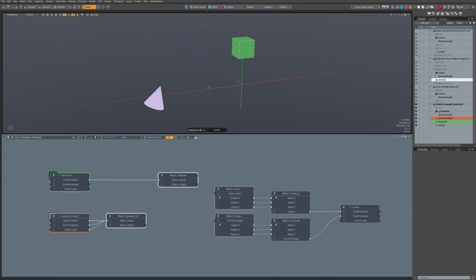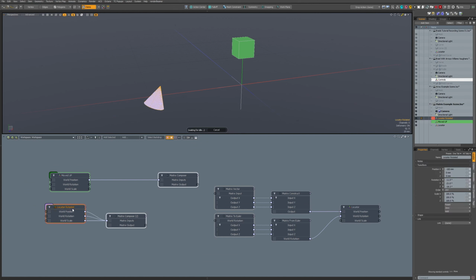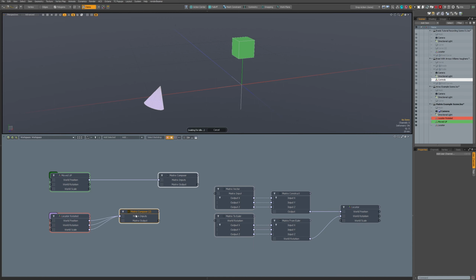So let's see. I have this locator here, and there's one thing I'll need to maybe explain somehow: the array curves array transform uses 4x4 transform matrices, and there is no transform matrix output in the locators or any items. I don't know if it's used inside. I think it's used internally, but you can only get world position, world rotation, and world scale matrices, and from those you can make this transform matrix with the matrix compose.